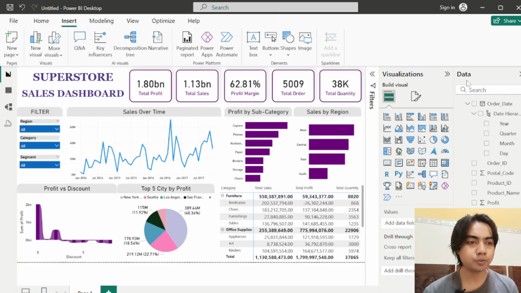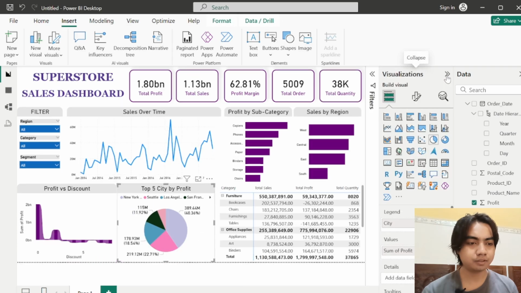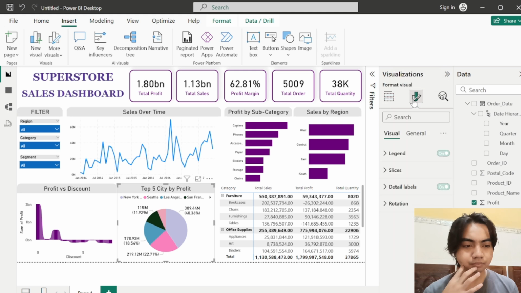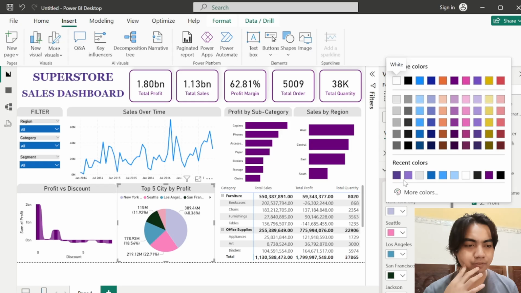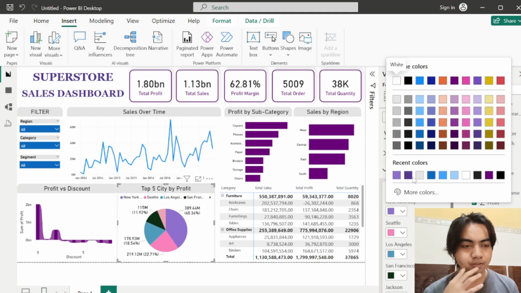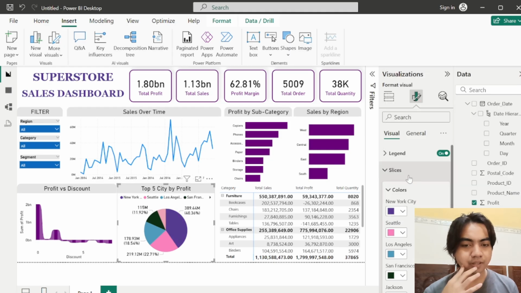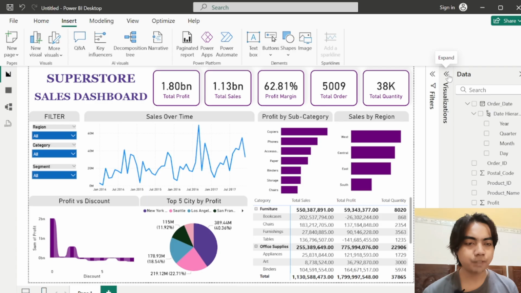Okay, so now we finish our dashboard. Or maybe, you know what, there's something I want to tweak. For this one, the slice of the biggest value should also be purple. Maybe this purple. Yeah, that seems good. So yeah, this is our Power BI dashboard.